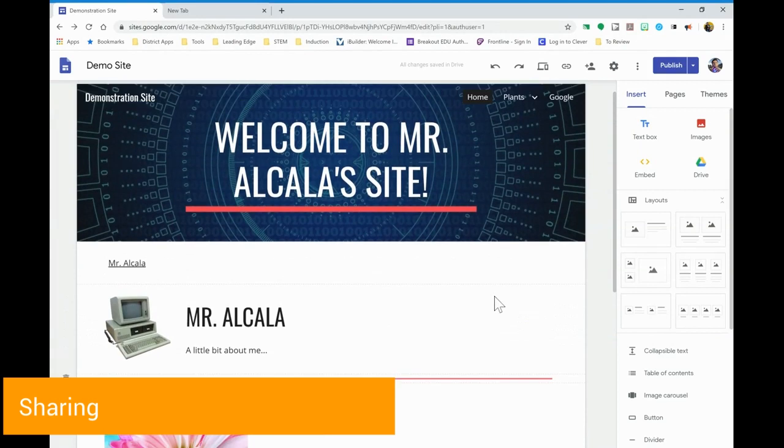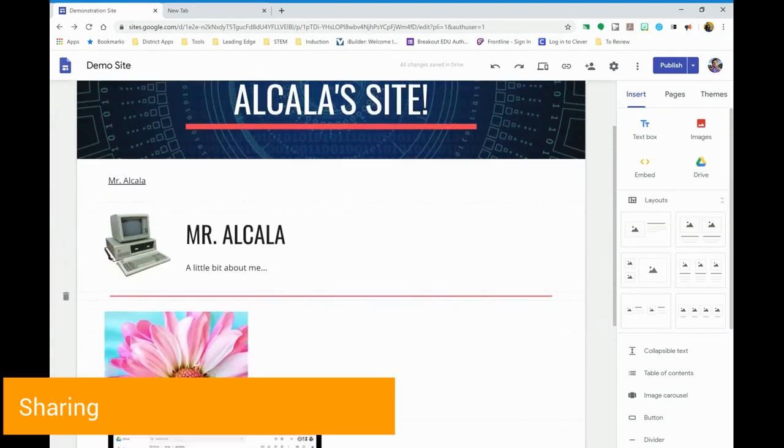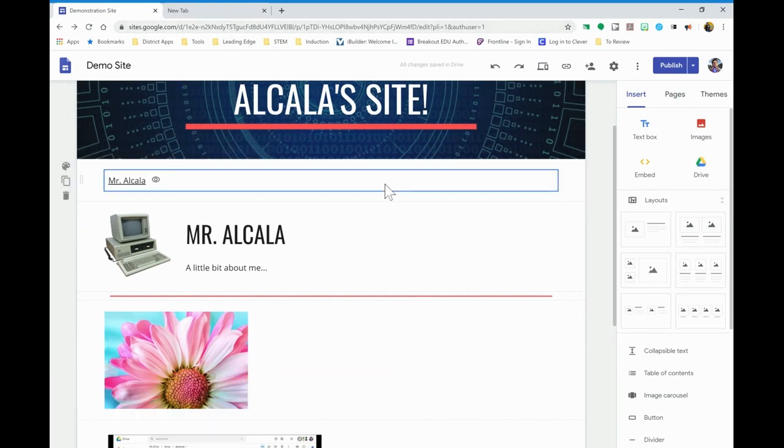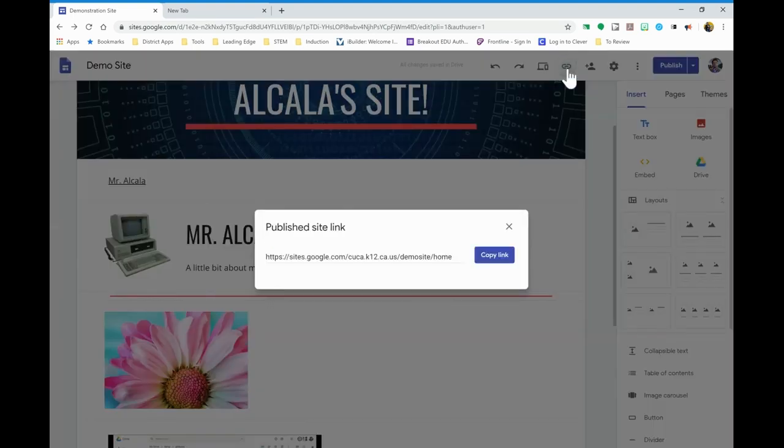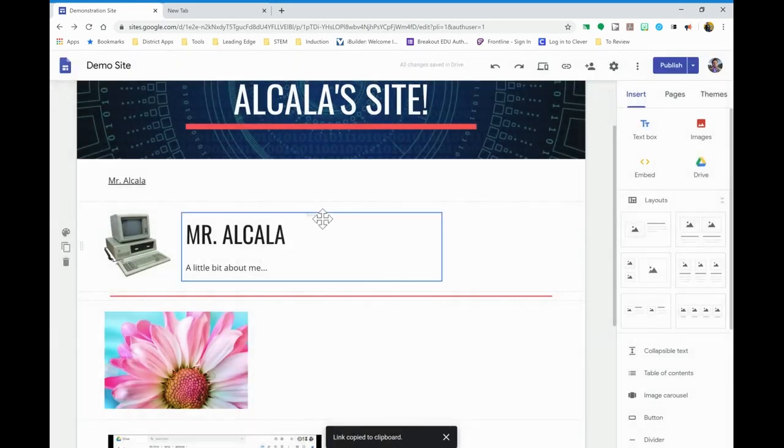Now that my site is published, you can always go in, make changes, and publish multiple times, and you don't need to change anything after that. Now we want to give people access to view our site. What you don't want to do is copy the URL at the top, because that is not the link to your website. The way to get that link is to go up to the little link icon up here and click copy published link. That's going to give me the link to my page.